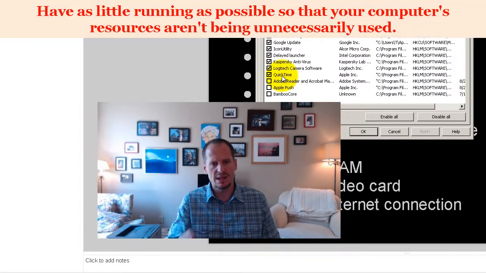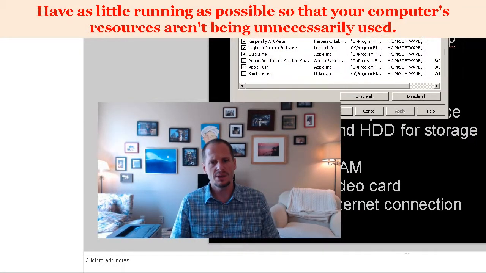So the main thing here is we're limiting what is being run. We're limiting as much as we can what is being run on the computer so that we don't take up unnecessary resources.